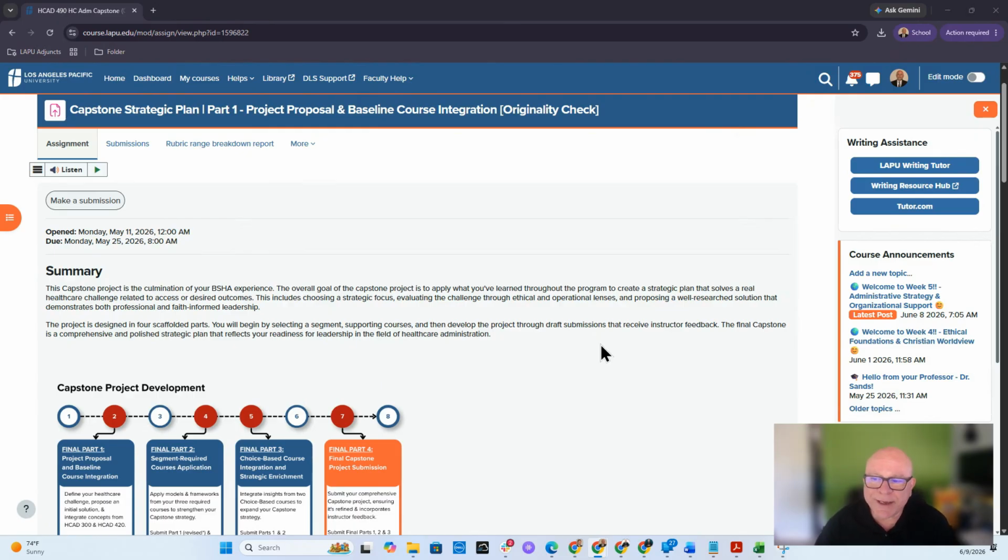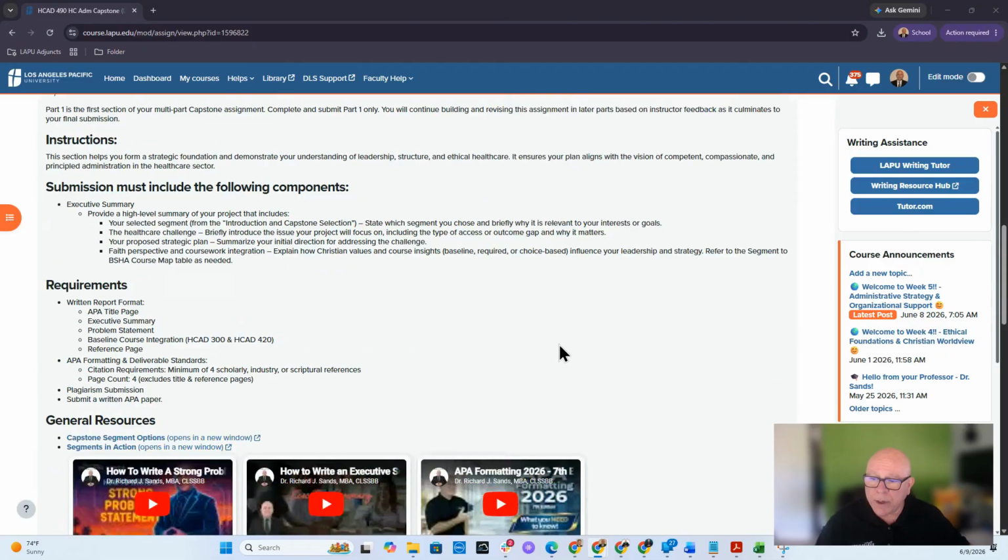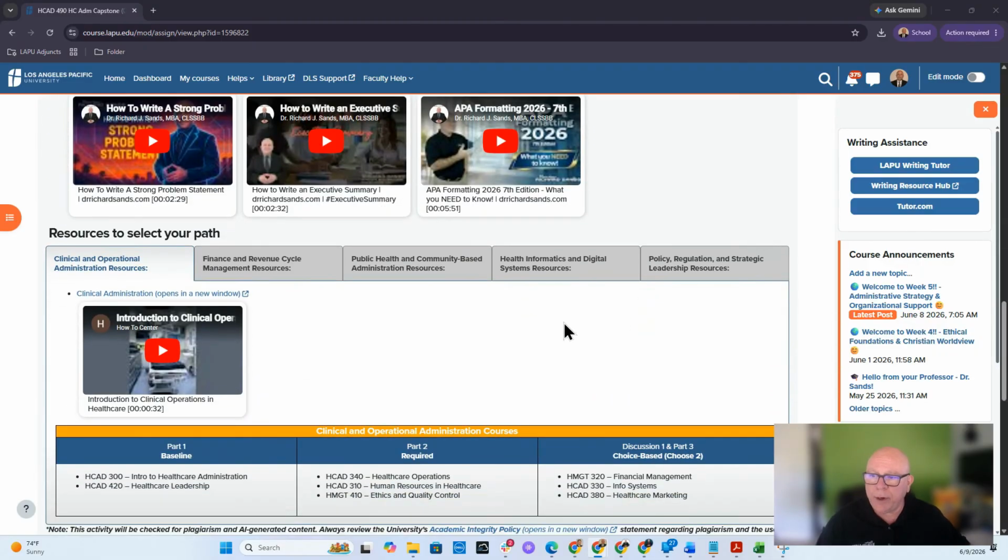This project is designed in scaffolding parts, so that means it builds on each other. When you hear scaffolding, it builds on each other. You'll begin by selecting a segment. Now, the segment is an area of focus for you to operate in.